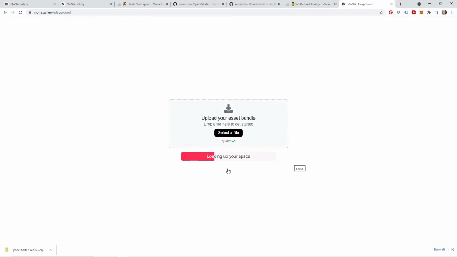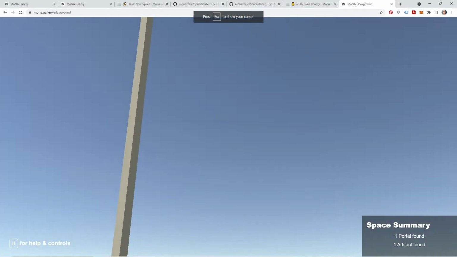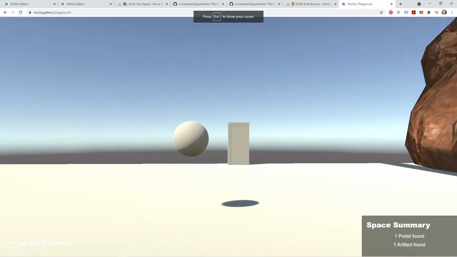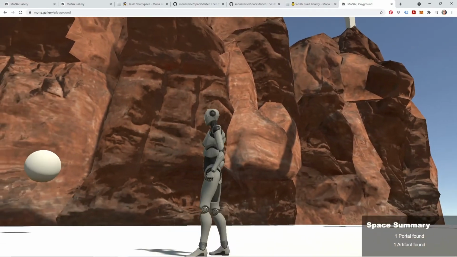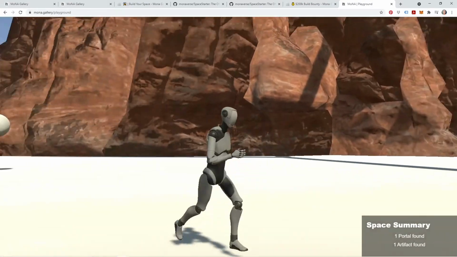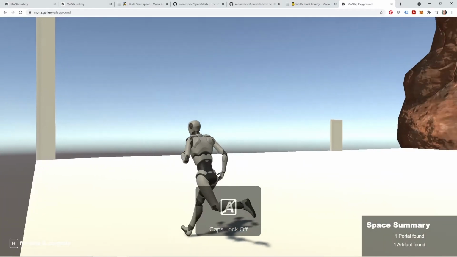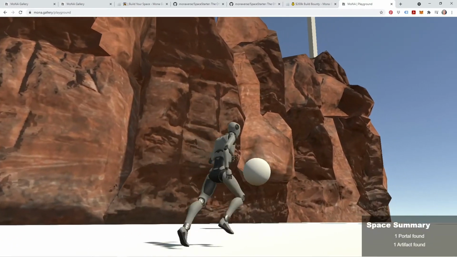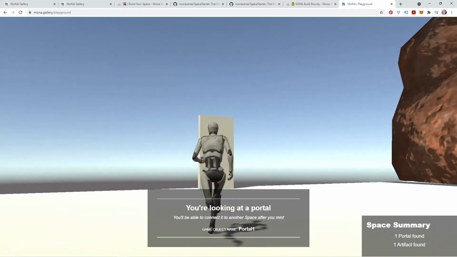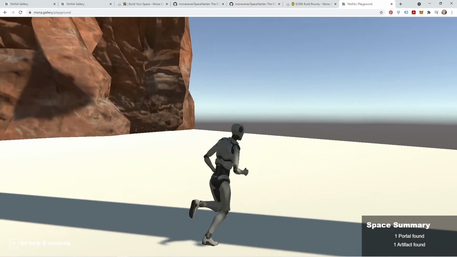I'm going to drop it there and it's going to load it up. And boom, you'll see we just dropped into our space and there's our cliff. If I hit the V key here, I'm going to go into third person mode and there we are. So we're right in our example scene previewing this FBX model that we just imported. And you'll see we have these other objects in here as well. So how cool is that?